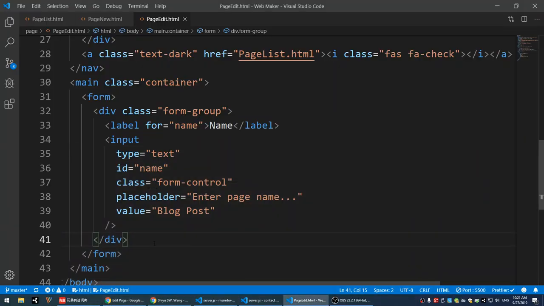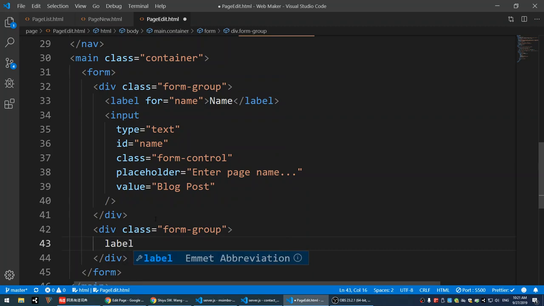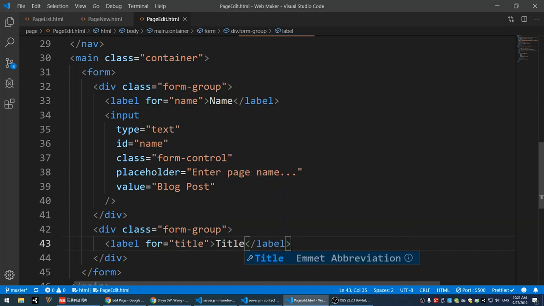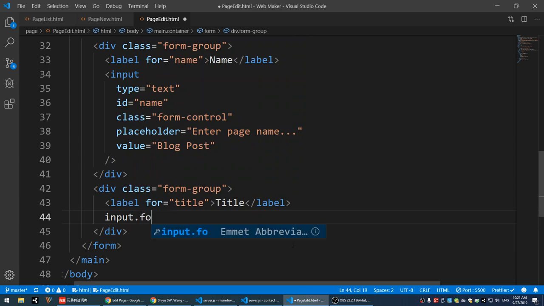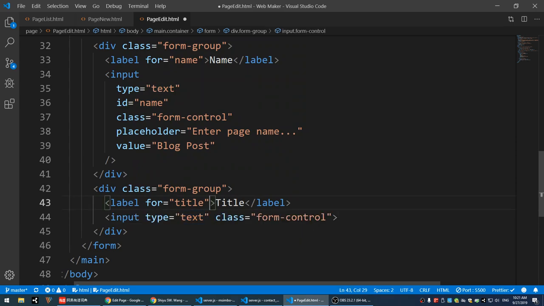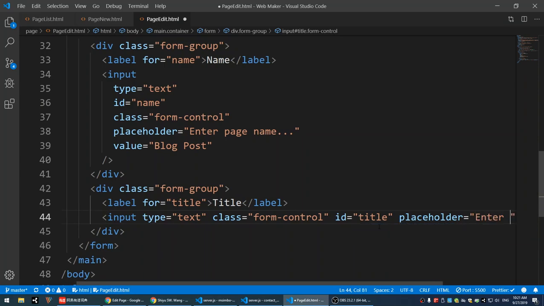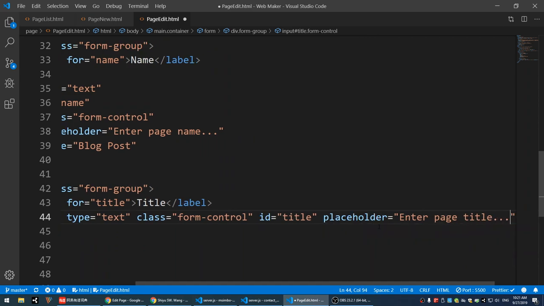For the second one, right after the div, create another div with class form-group. The label is for the title, and since I'm here, I'll say title. The input has class form-control, ID title, and the placeholder: enter page title.